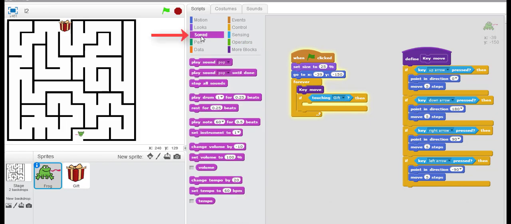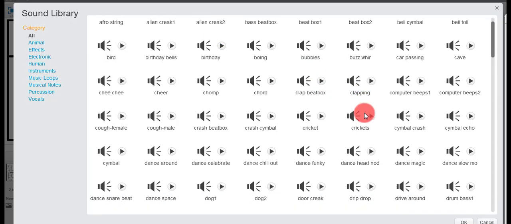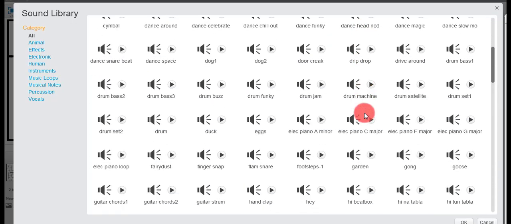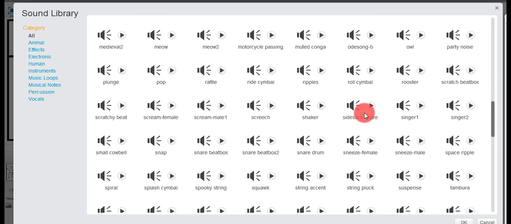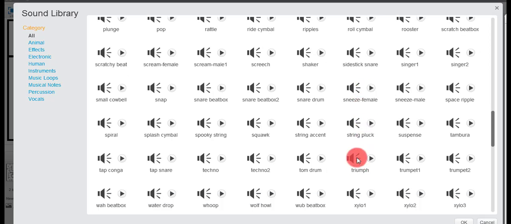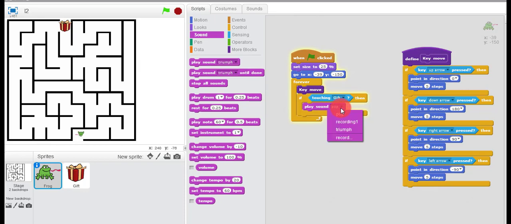Okay, what happens when the frog sprite touches the gift sprite? Make a sound. Go to the sound block and play sound. I want to change the pop sound to the triumph sound. Okay, how? From this one, choose search for triumph sound, this one. Okay, choose it, get the script again and choose it from here. Okay, let's try to make this.